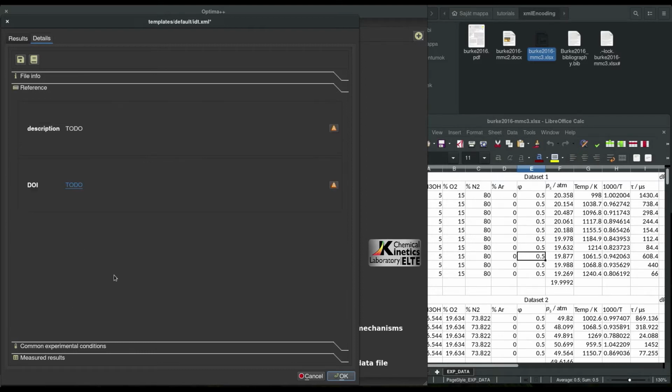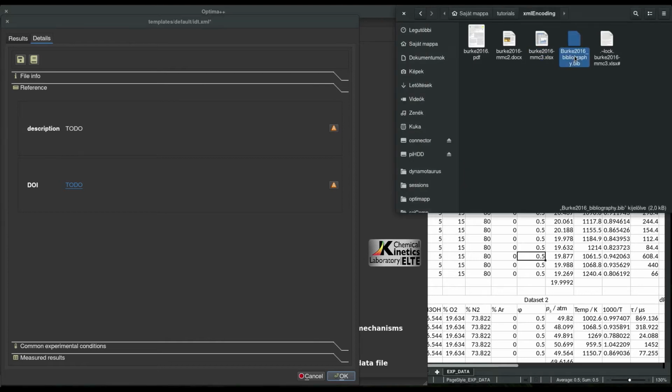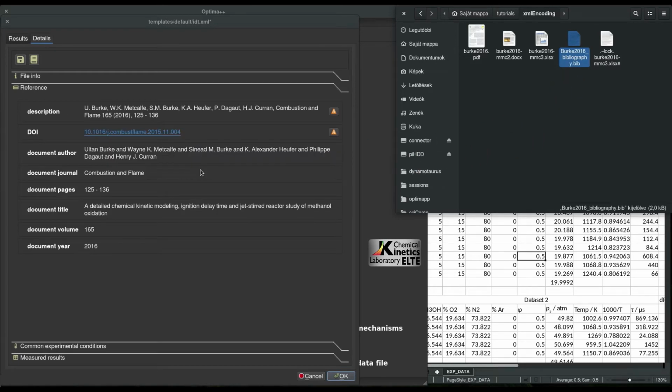On the next tab, I can edit the reference of the experimental data. I have downloaded the BibTeX file of the selected article from the web page of the journal. I simply drag and drop this file into the reference section, and the relevant fields will be automatically imported from the BibTeX file.